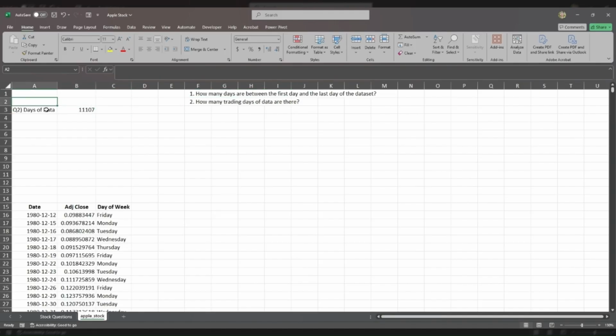But that's not what Q1 was. Q1 was how many days are between the first and the last day of data. So let me cut and paste this down a little bit. I'll answer Q1 up here. Oops. Now to do this, there are multiple approaches we can take. But the first thing is to recognize I have this count function here.